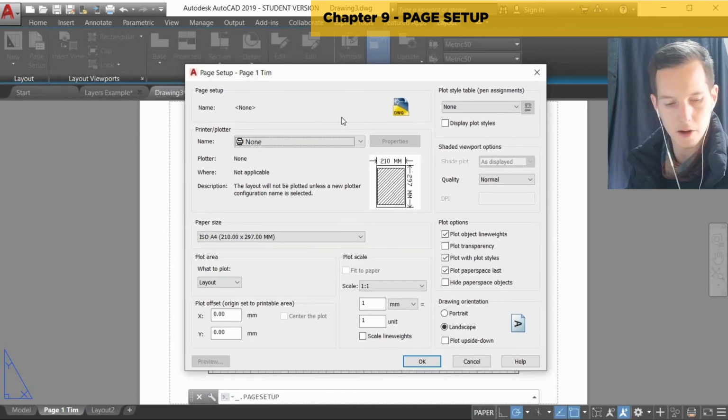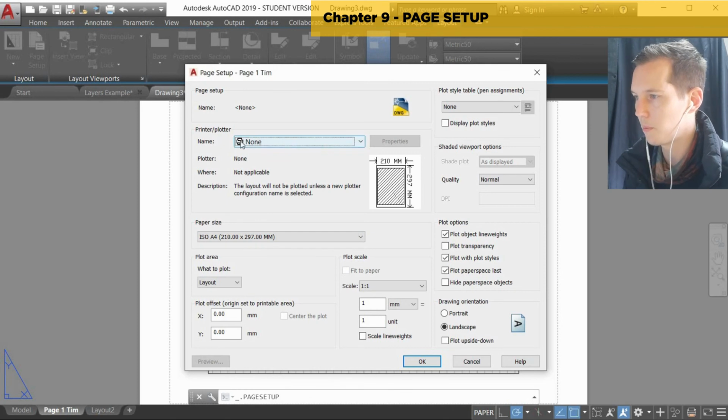So here we are on the page setup for this particular layout. And the first thing we're going to look at is our printer and plotter. You'll see that there's a whole lot of different sections here. There are these little boxes that denote these different areas of settings, because there's quite a few on this one. But the first one I'm going to look at is this one here, printer/plotter.